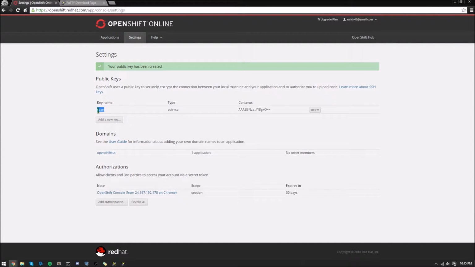You can see it's called Evan SSH key. Contents are shortened, and you can add new keys here. And you can also see that these are the authorizations. So this is my machine accessing OpenShift Online.